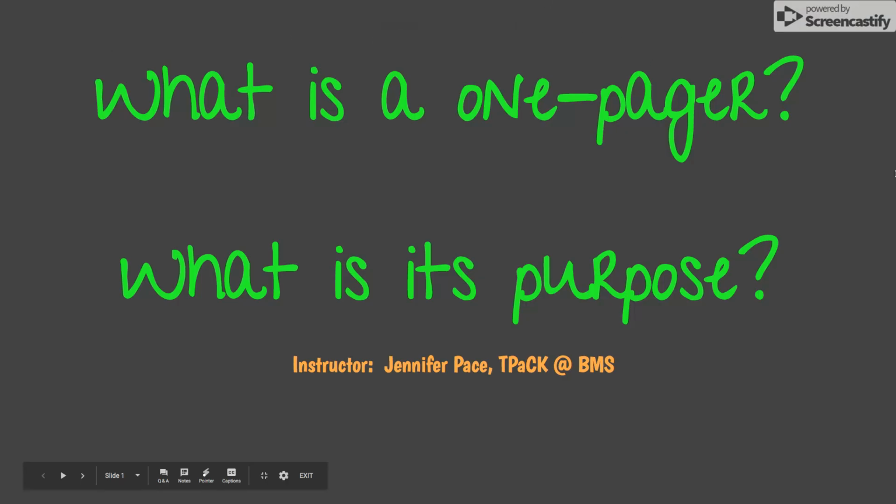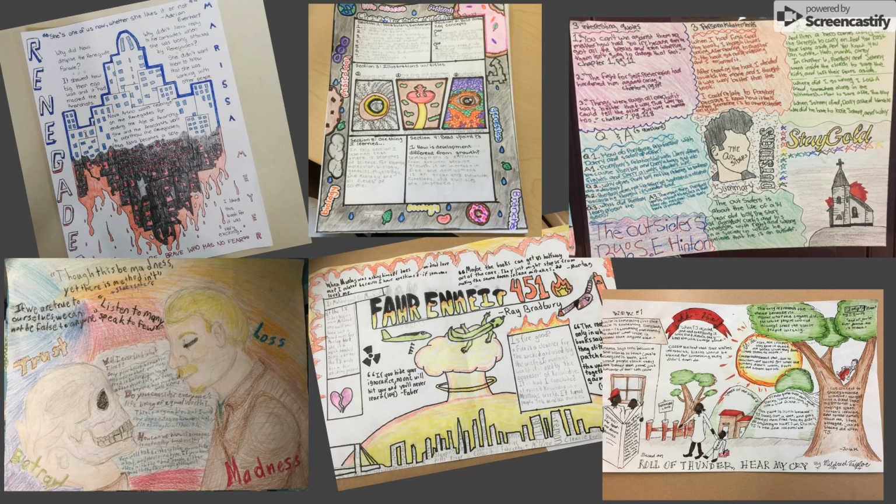So the question is, what is the purpose of a one-pager? As you can see, you can do lots of things with one-pagers. A lot of times people automatically think that they're meant just for English, but that's not the case. I think maybe English teachers jumped on them first as a way for students to creatively show what they know. So you can see different pictures here, and really a one-pager is all about what the teacher requires in the one-pager.